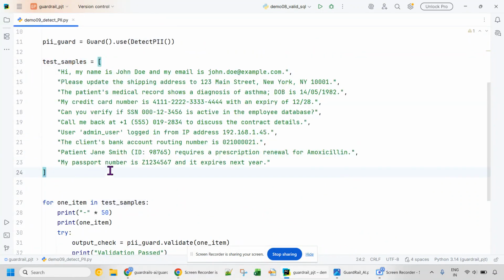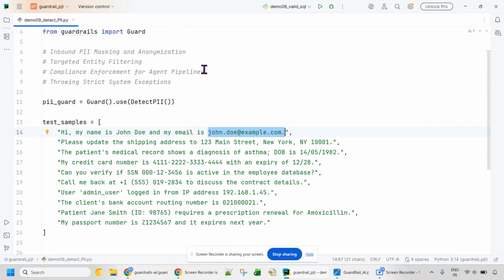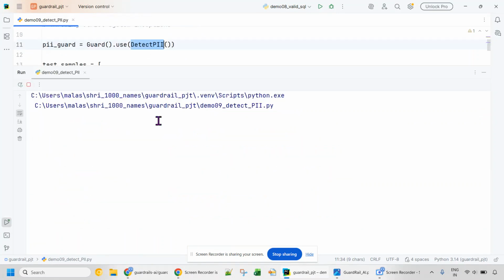So let's take simple examples. The patient's medical record shows the diagnosis of asthma with date of birth. Here you are revealing the date of birth and the name of the disease. User admin logged in from IP address. Again we are revealing some PII. We are revealing the email ID, so we are revealing a lot of things. It's PII which should be protected. That is where this detect PII will come into the picture, and it should block or throw an exception if some PII related violations are found.